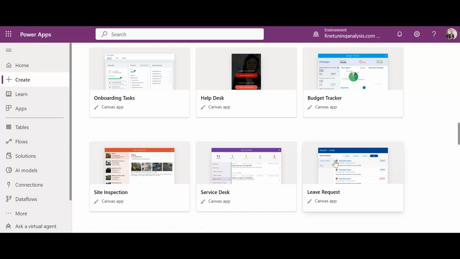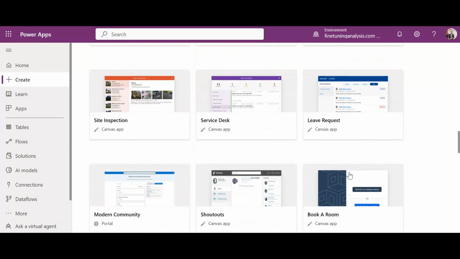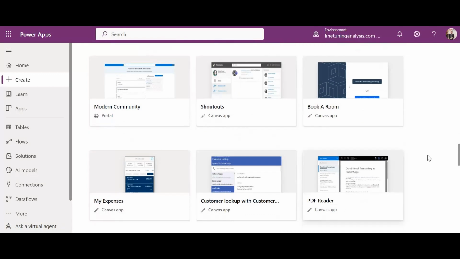You can build an app for requesting leave. You can build an app for booking a room, and these are all templates. These give you a starting point. You can build an app for expenses.